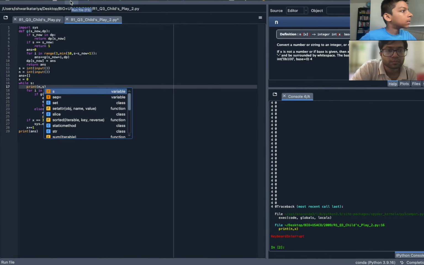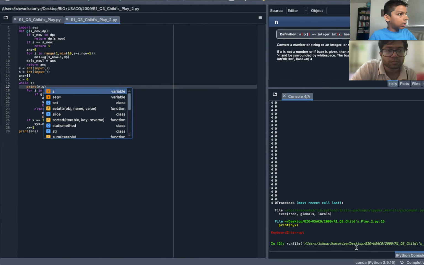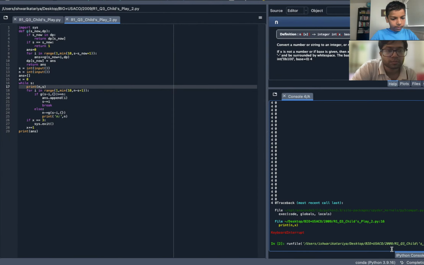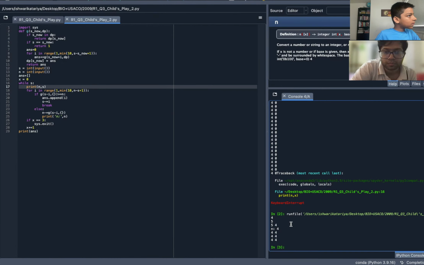Okay, so let's try it. 4 and 5. 5, 4, and so it's like there's only one time when it enters that else statement, I guess. Okay, even then N is updated to just 4, whereas it should be updated to 1. Yeah. 1.